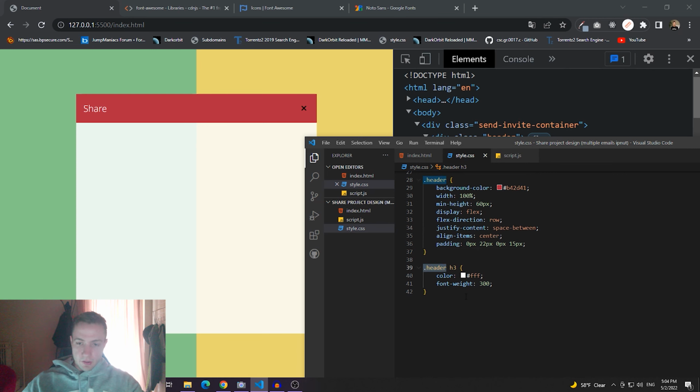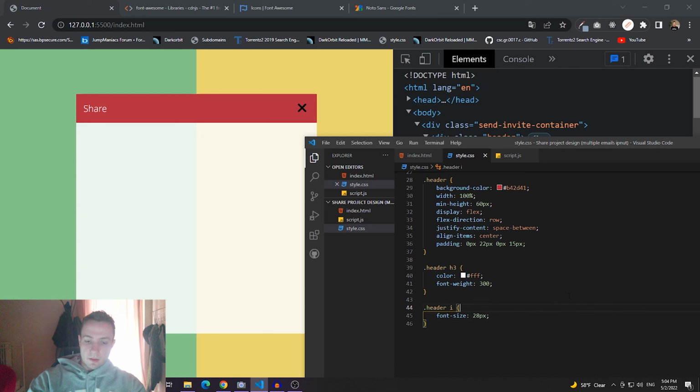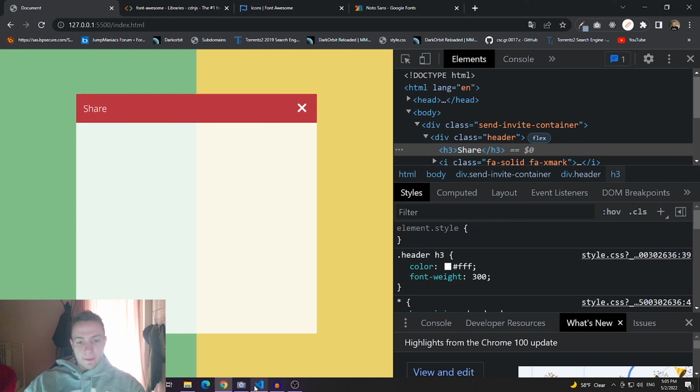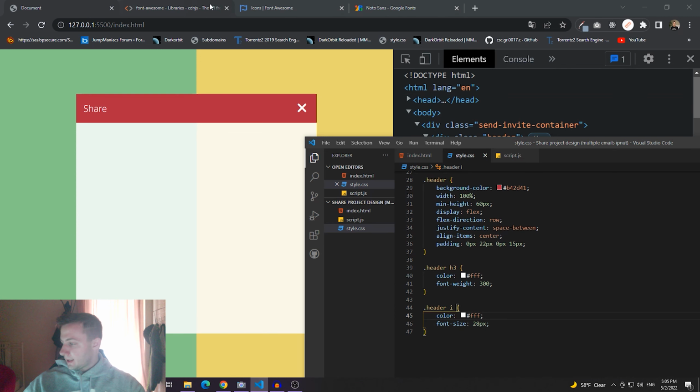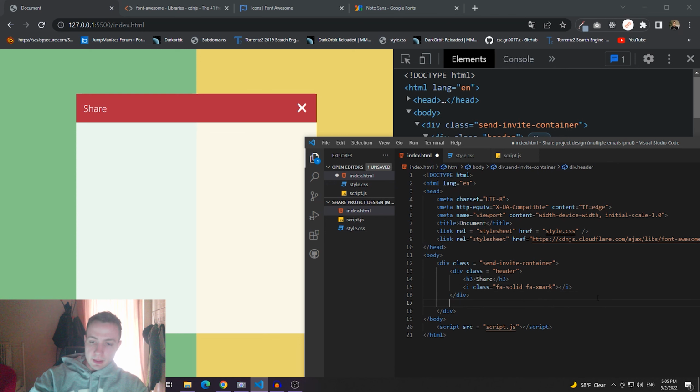Now let's take the actual icon. To make it bigger, we put a FontAwesome to it, where font size, font size 22 pixels, you see it grows, 26, I'm gonna leave it at 28 or something. The color of this beautiful thing is going to be white. So now we have that, looks great, fantastic.